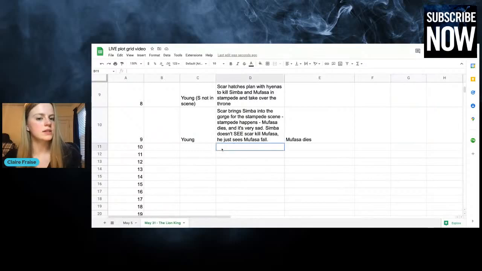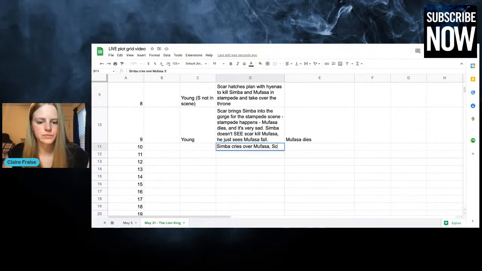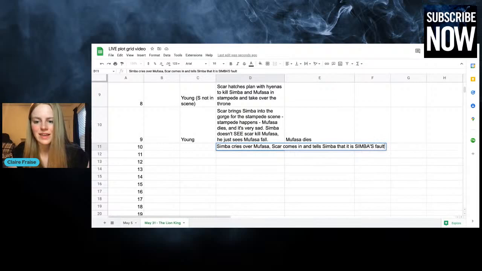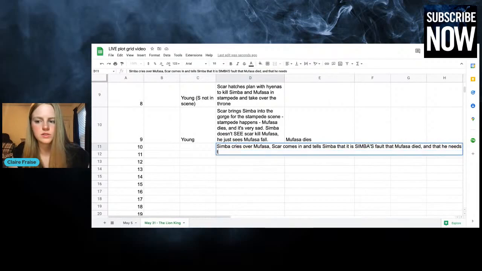Cutting off the chapter, though, and in this new chapter, Simba cries over Mufasa. Scar comes in and tells Simba that it is his fault. No, not that. That was misleading. Scar tells Simba it's his fault that Mufasa died and that he needs to run away. Off screen, this is another thing that we couldn't do if it was from Simba's point of view, we see Scar tells the hyenas to kill Simba before he can get away.